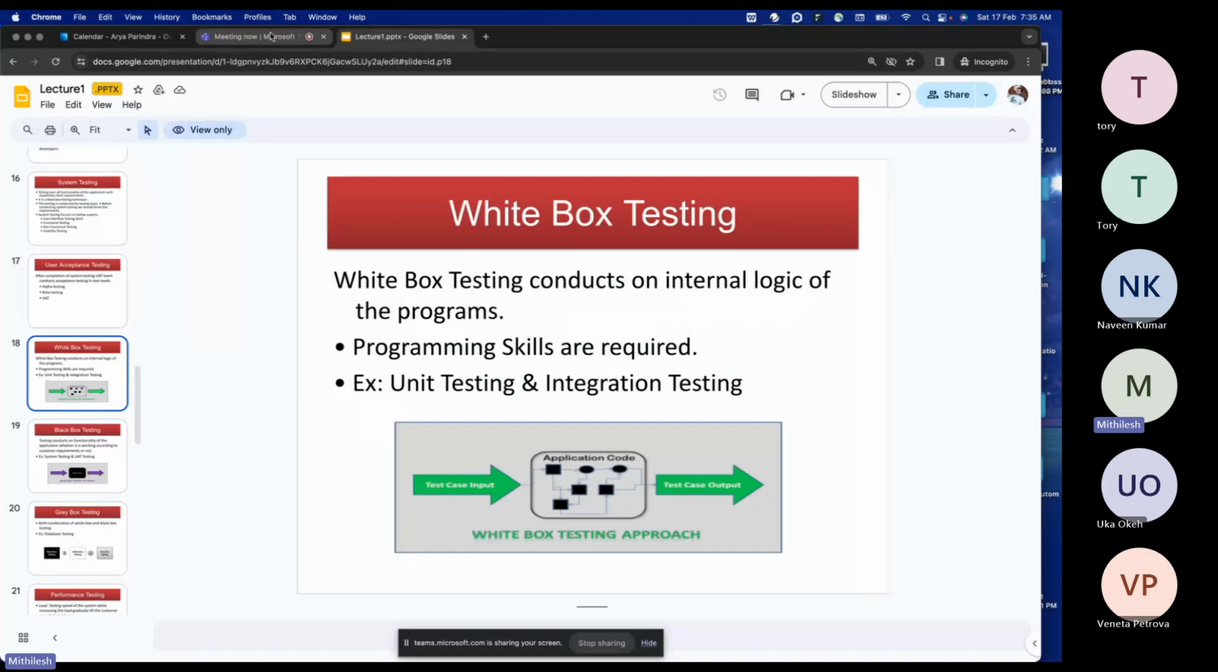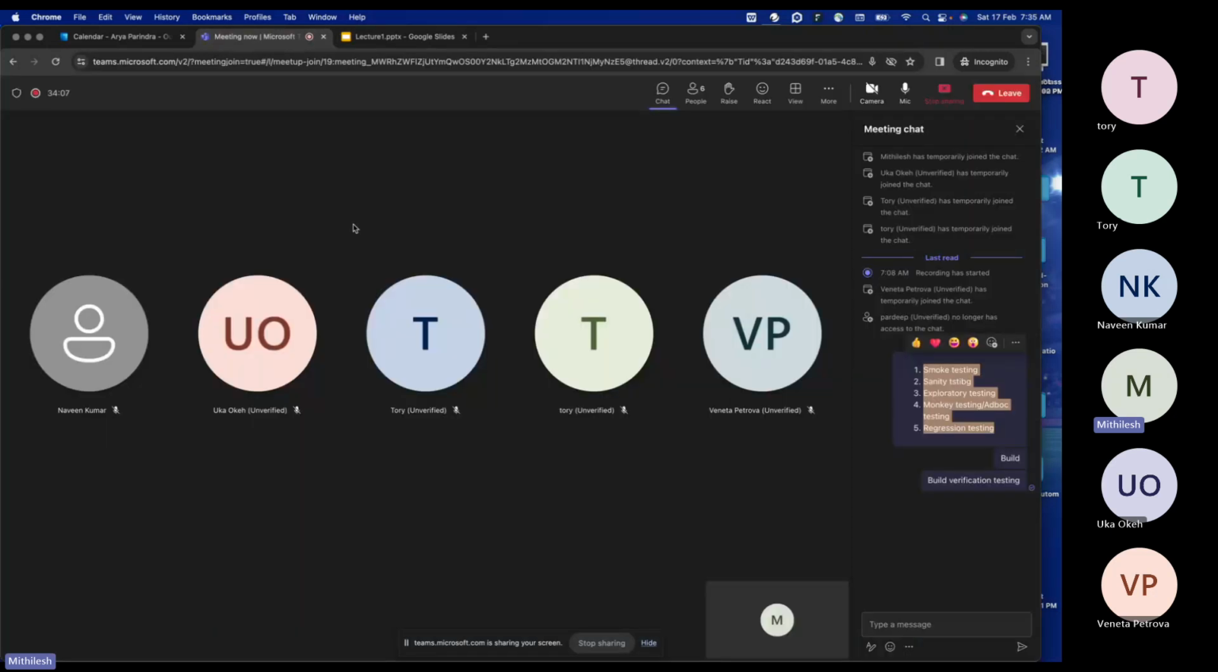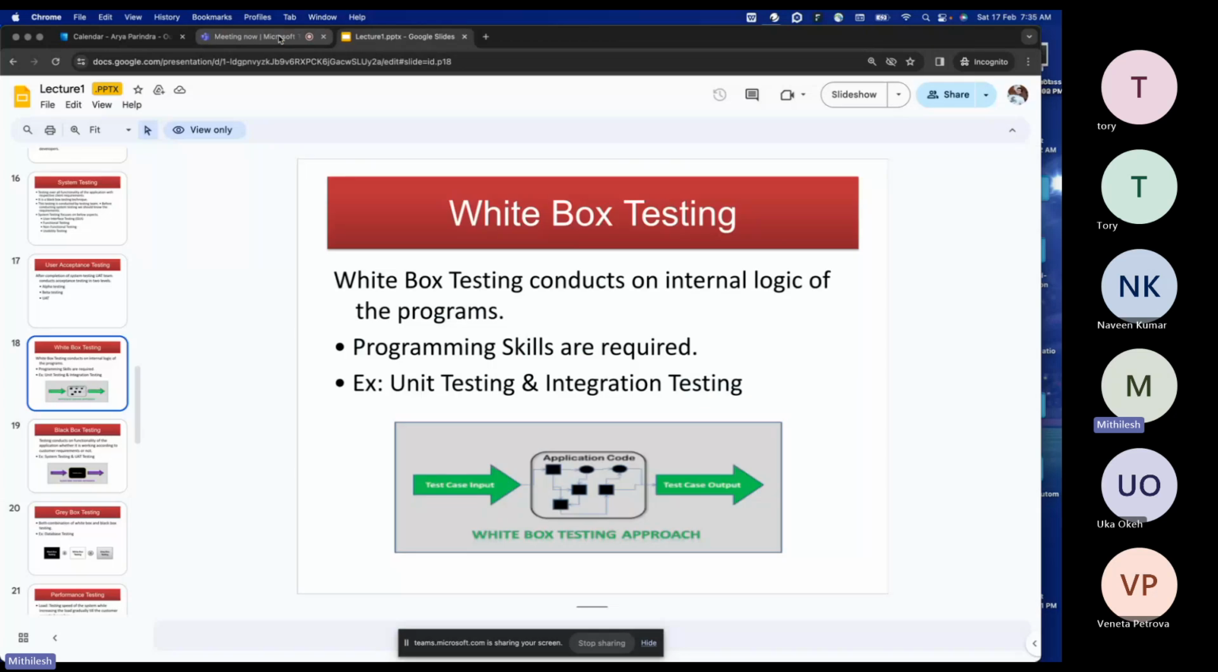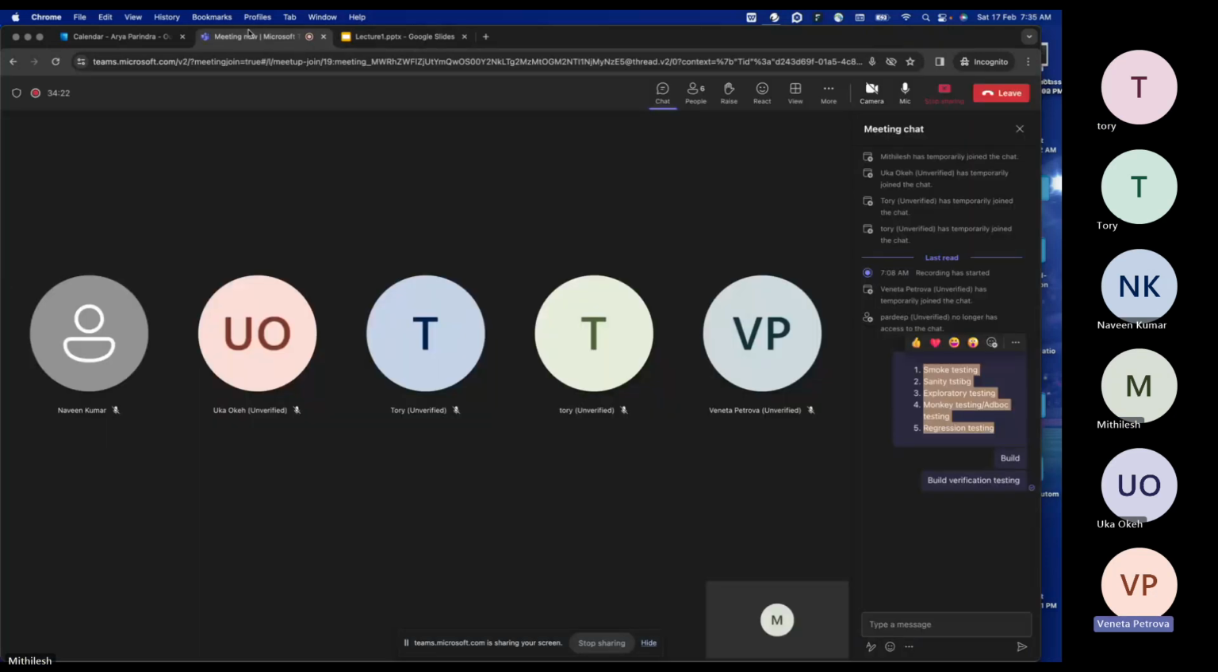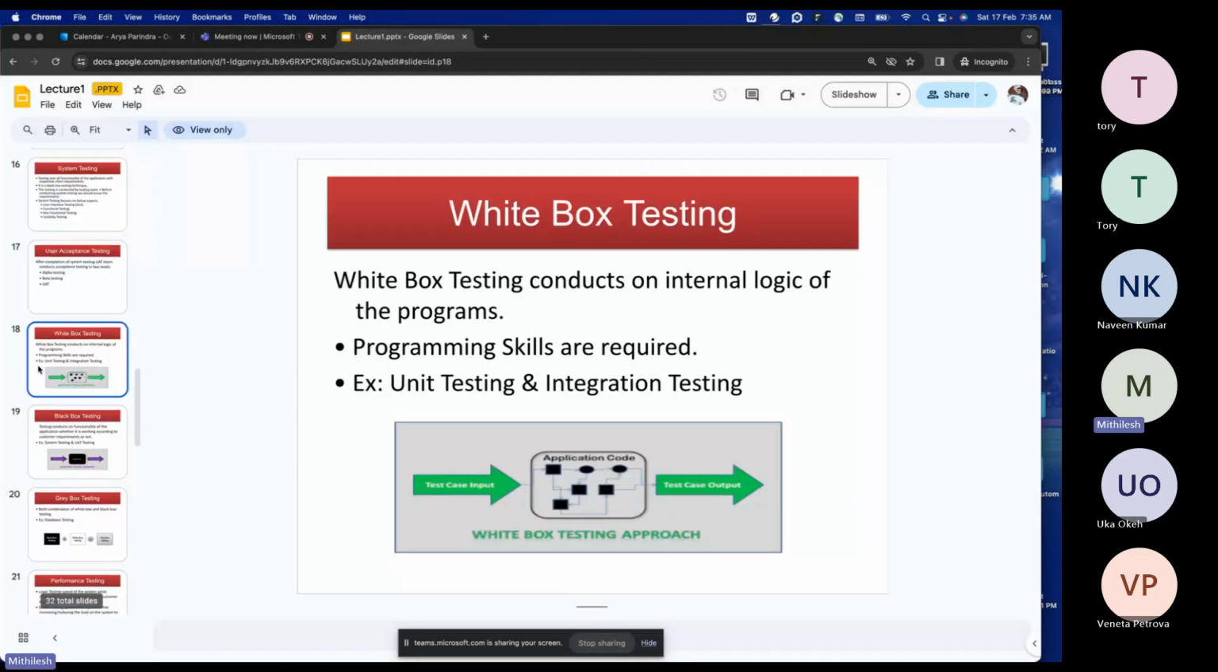Before that, again, if you guys have any question for this black box testing, you can just ask, whatever we discussed yesterday and today. Give me just confirmation yes or no so that I can move. No questions. No questions. No questions. Okay, great. Luka, for you? I have no question. Okay. Great. Okay, we'll move to the white box testing.